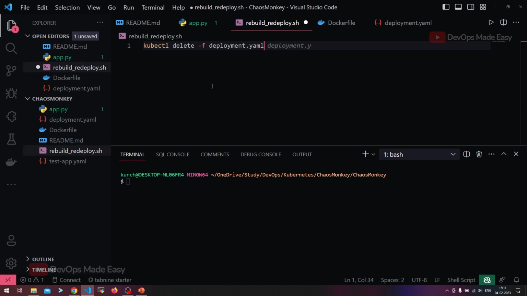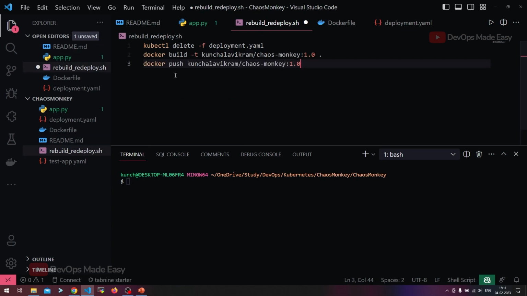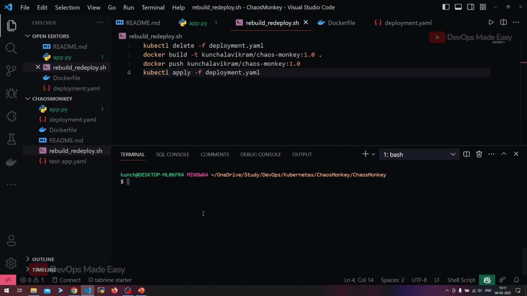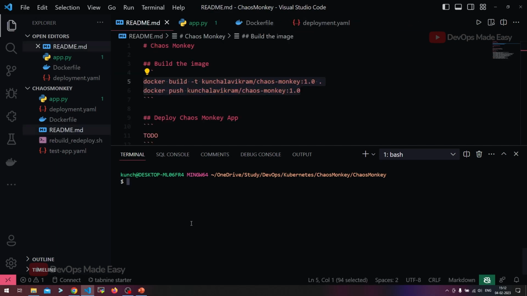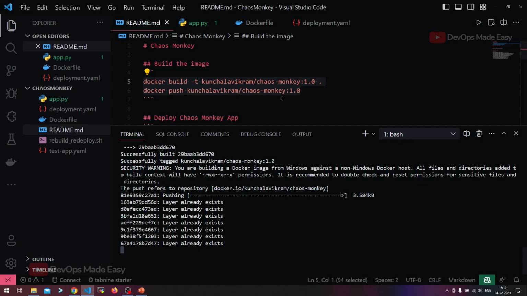So it's deployment.yaml, and then it is going to build the actual Docker image like this. So Docker build, it is going to build with the same tag and it is going to push it. And after that, what I'm going to do is I am going to apply the new YAML file. So here, let's use sh rebuild and redeploy. So our existing deployment will be uninstalled and then new image will be pushed.